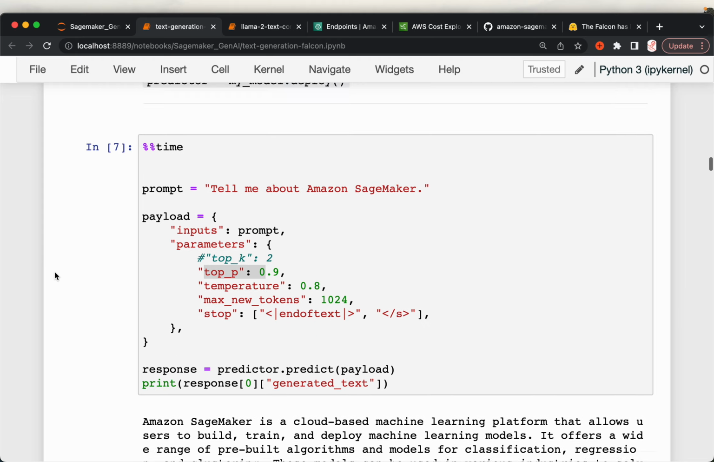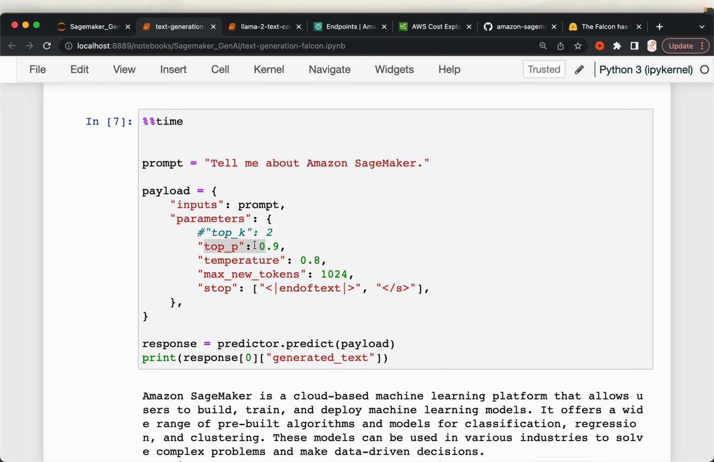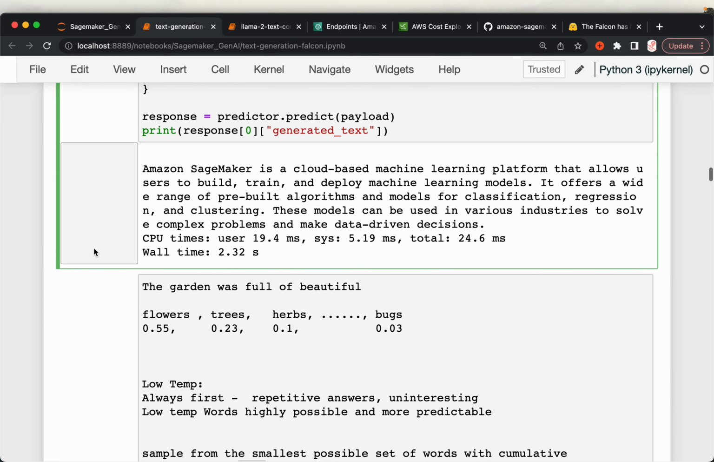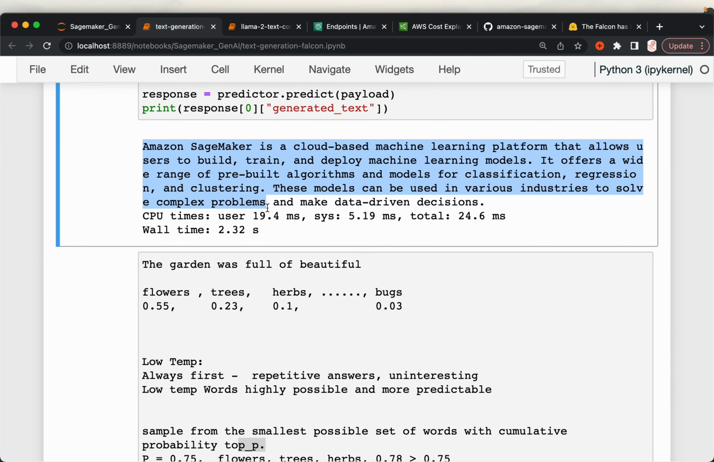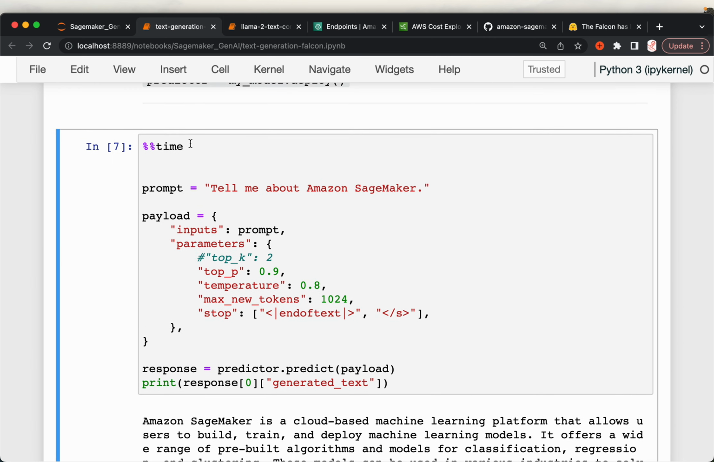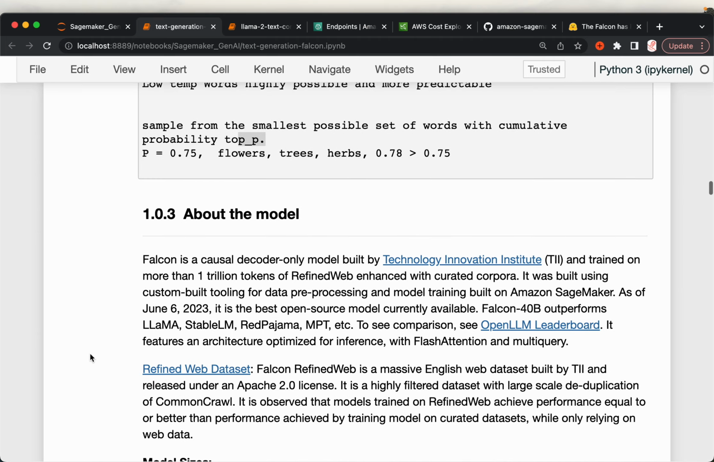Okay, so those are the four most important parameters. In most applications, we don't even choose top p and top k. We definitely choose the number of max tokens, and we will choose the temperature also depending on our use case. All right, cool. That looks good. So here also it is showing how much time it took. It took about 2 seconds wall time. All right.